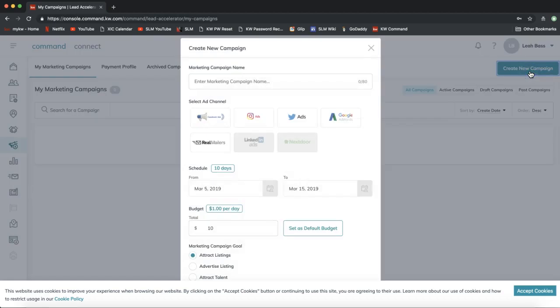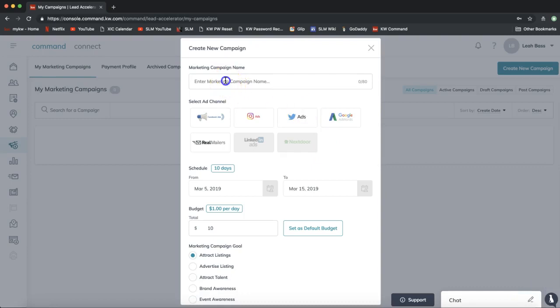Right, so we're clicking Create New Campaign on the top right, and that will take you to do just that. So we can start at the top and work our way down. So for the marketing campaign name, for right now, I'll just name this test campaign. Of course, you can name that whatever you would like. And you can select an ad channel.